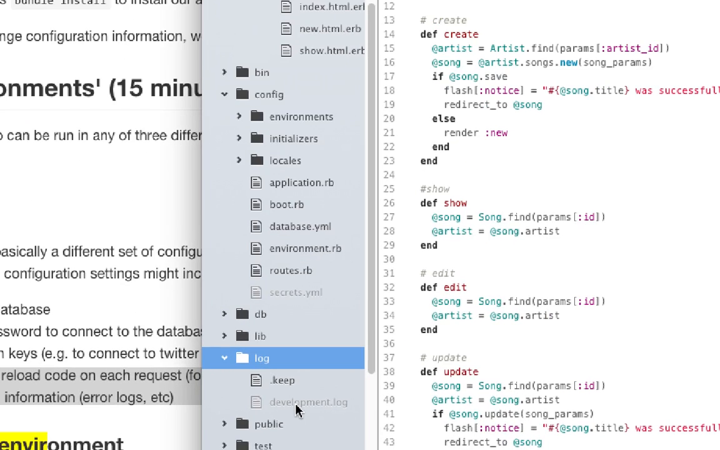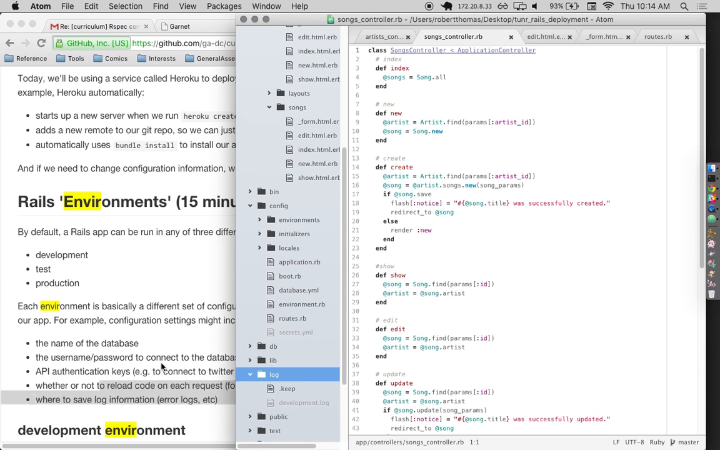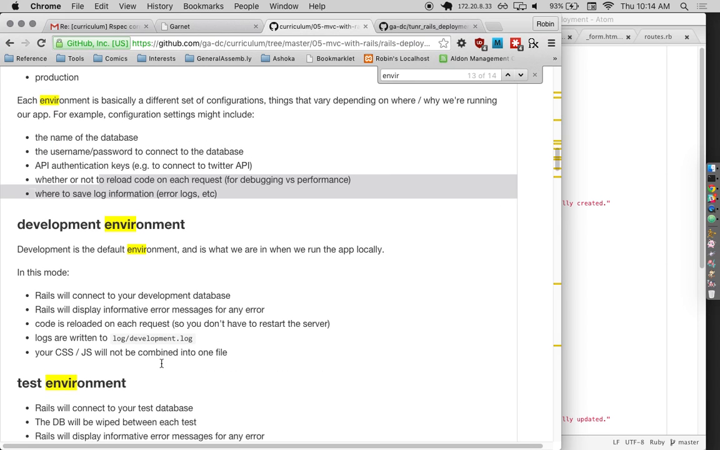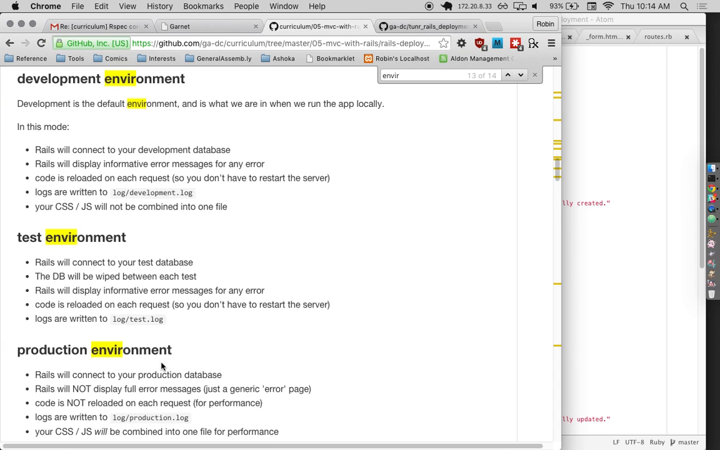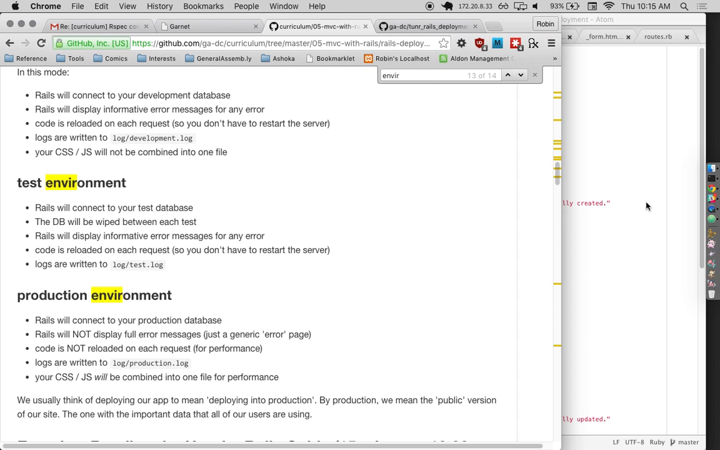If I look in here, you can see I have a development.log. And so when this gets deployed to production, we end up with a what.log? Production.log. Yep. So we have different logs for each one as well. That way we can see what errors were generated while we were writing code and which errors were generated by people actually using the app. There are differences between them.